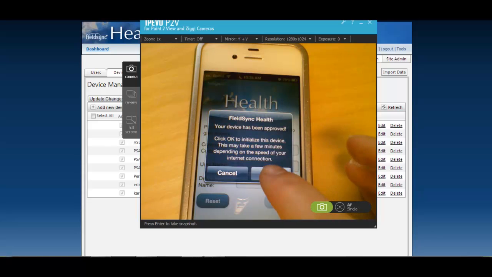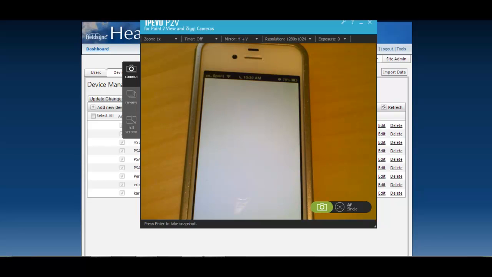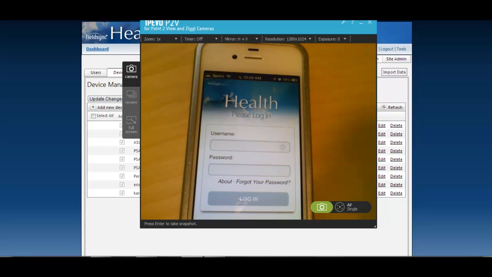So I will select OK, and now it will do the initial synchronization, which might take a few minutes because it's pulling down some information. And once it does this initial synchronization, I will be able to log in as a user and start using the device and start using the application. So it's very simple to set up new users. If you have a new employee that starts, they literally have them walk in, set them up with the device in less than 5 minutes.